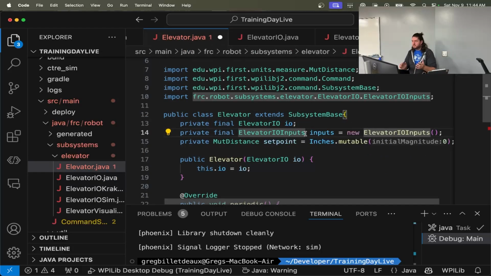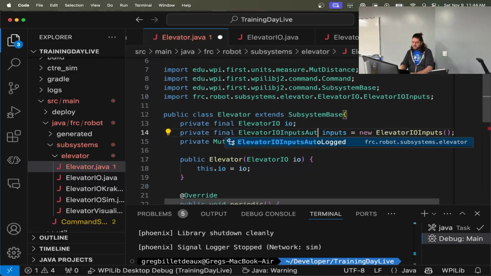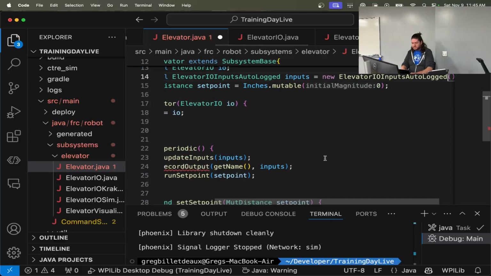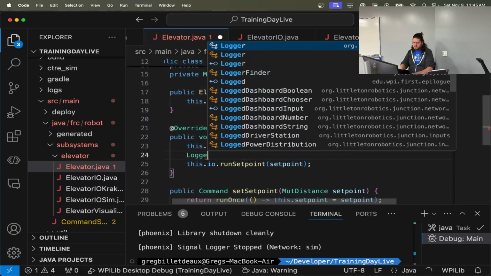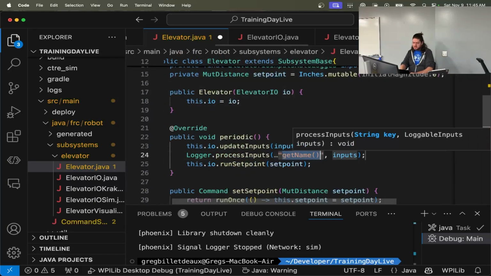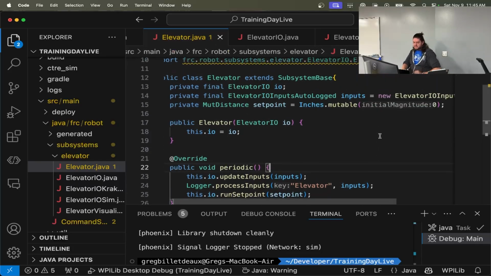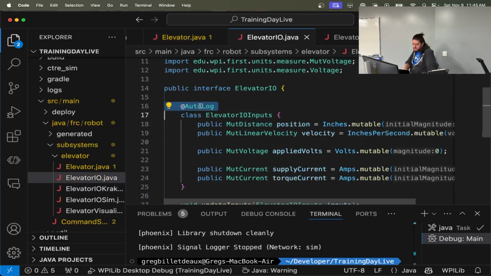But because we did this function right here, annotations can make compiled classes for you. So it now just made a new class for us that is appending AutoLogged on there. And we can say logger.processInputs, elevator inputs. This AutoLogged annotation kind of gives you superpowers. I'm not going to use them today, but this is the key right here.